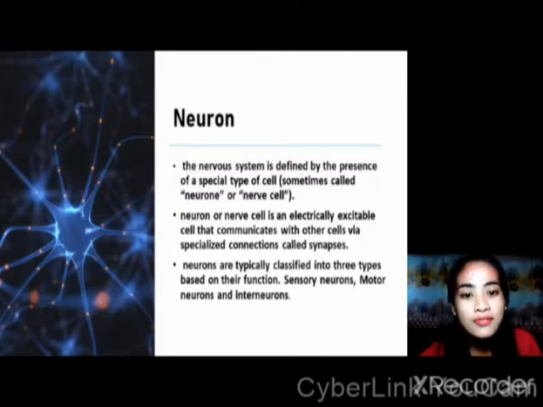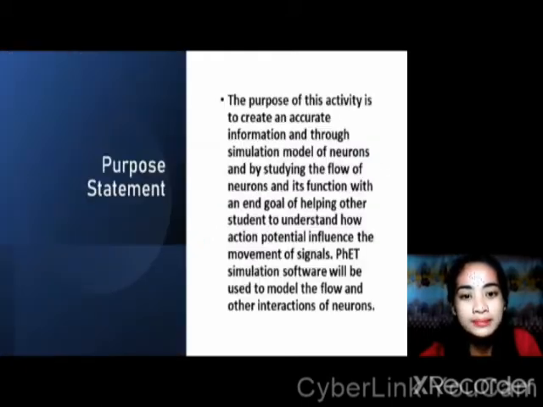Everything we think and feel and what we do would be impossible without the work and the presence of neurons. Without neurons in our body, our brain would be mush and could not control everything.